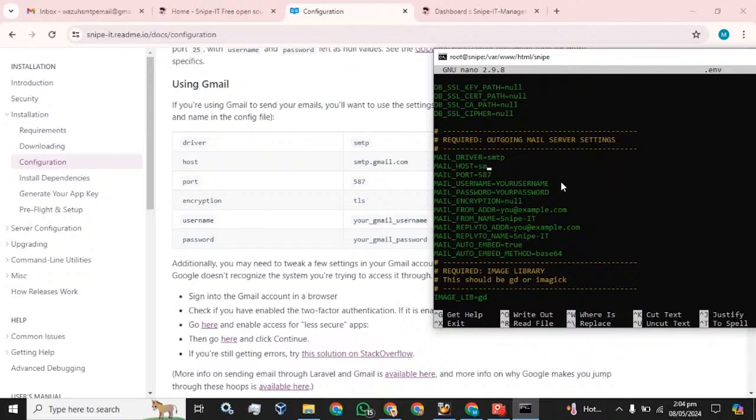What will be the host? Because I am going to use Gmail, for that purpose I have to apply the policy. Port will be 587. The username will be your Gmail username, my Gmail address here, and the password. The password is a critical thing, because we have to create that app password.